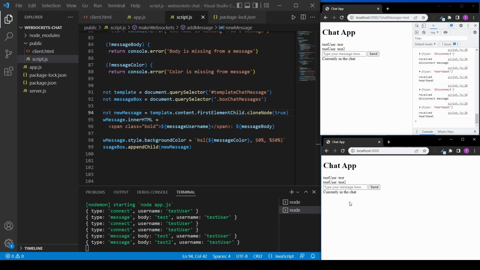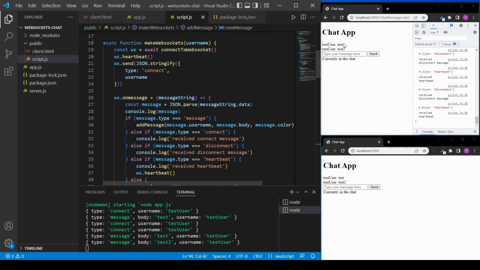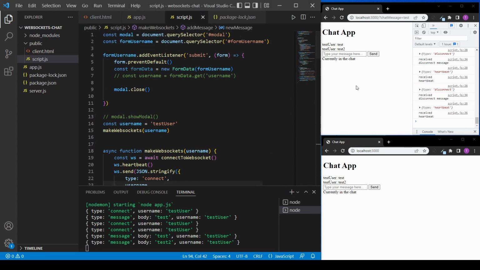We have modified our HTML file. We have added the heartbeat functionality, and we now can send messages, and we can see which user has sent them. We also now support different usernames, although for the testing, we are just using test user. Okay, so for this video, this is it.